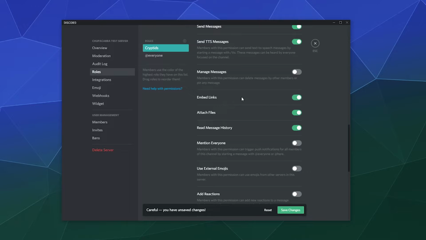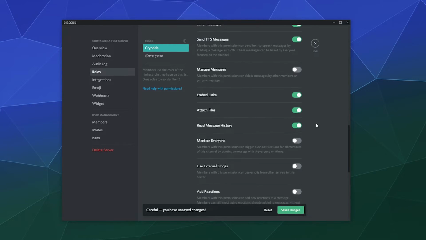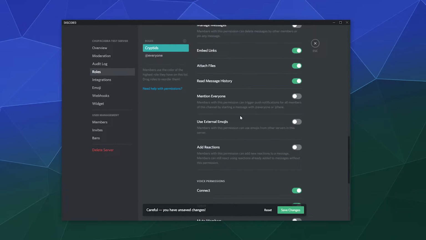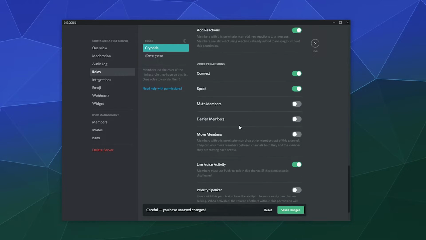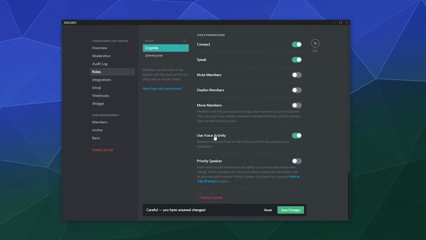They can embed links, attach files, read message history. I'm not letting them mention everybody because that's just an annoying feature. They can use external emojis, they can add reactions, and let's say, yeah, it's all good. I don't need to add anything new at the bottom there.